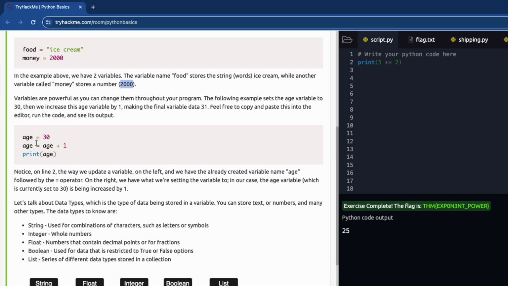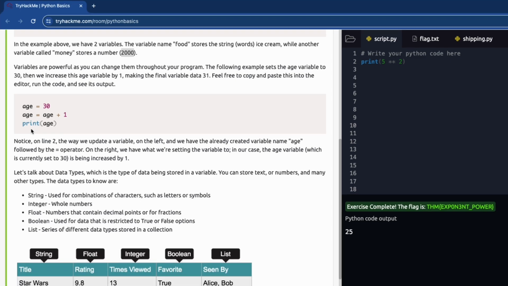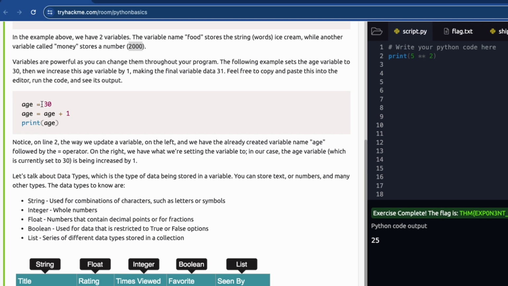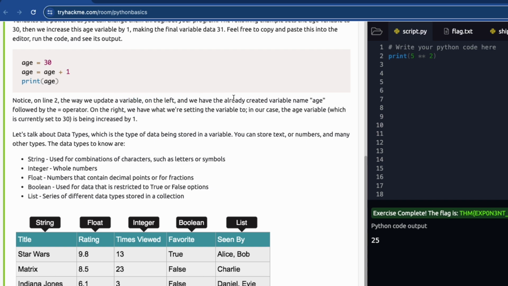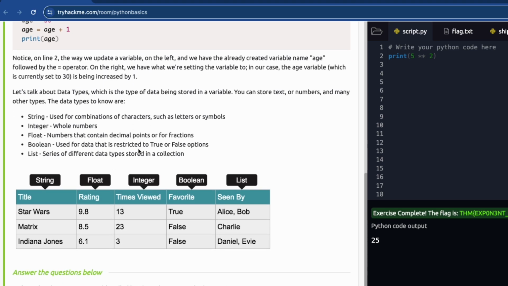So I could change the money later on by adding more money to it, right? In this example, they gave us age as the variable. So age is 30, and then you could do age equals age, the first instance of it, plus 1. And then if you printed this, it'll give you 30 plus 1, which would be 31, right? So we updated the variable, they mentioned that. On the right, we have what we're setting the variable to. We already talked about that.